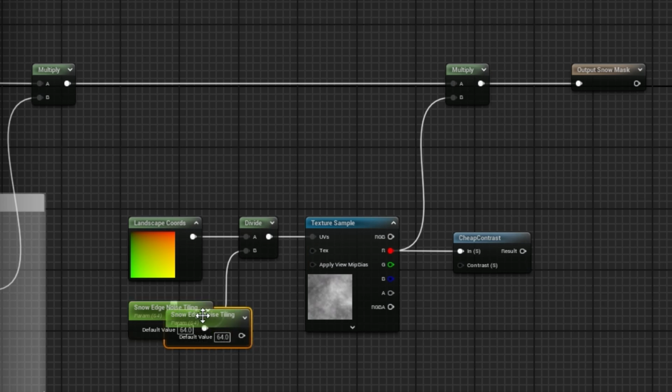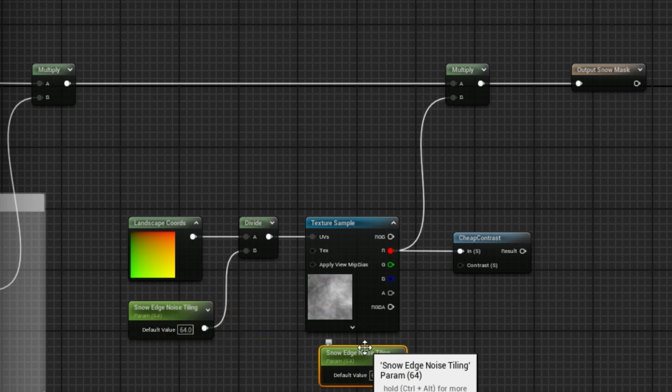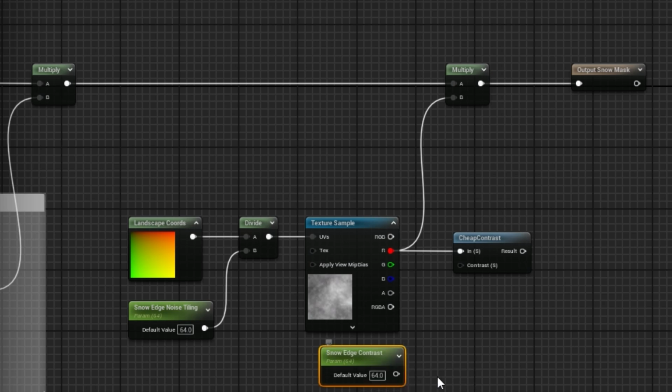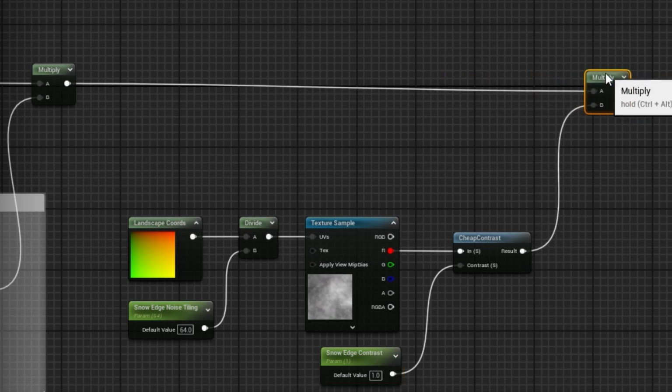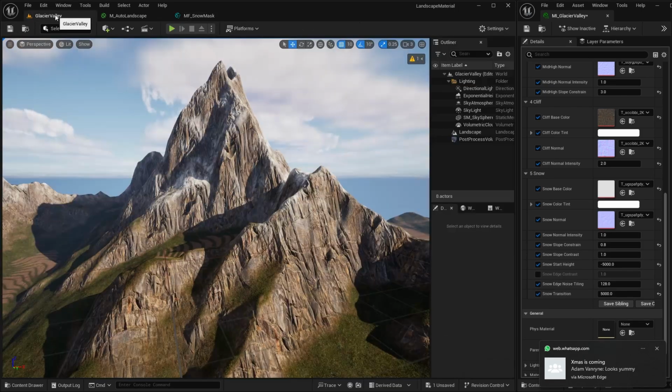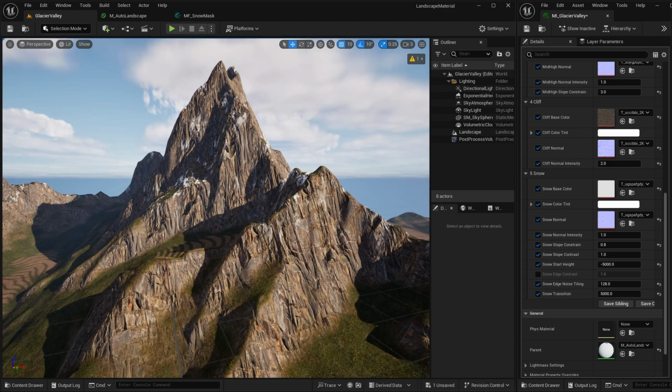So let's duplicate this one and we'll call it snow edge contrast. Give it a default value of 1 for contrast and stick that in here, and then we'll stick the output in the multiply here. Move it along a little bit more. Okay, so now we have a contrast controller, so let's test that out. Save here, and you can see even with a contrast of 1 here, you now see the patterns much more markedly between where the noise is and where it isn't.